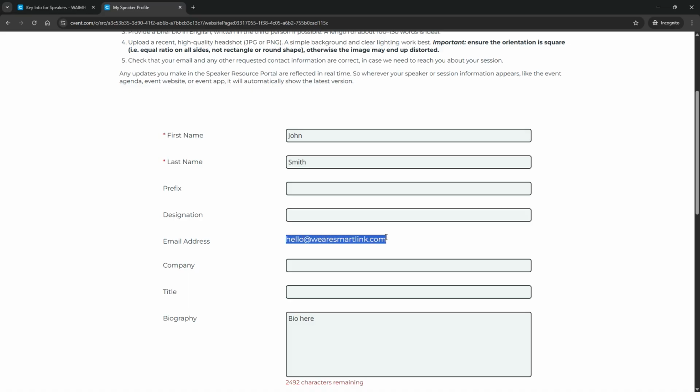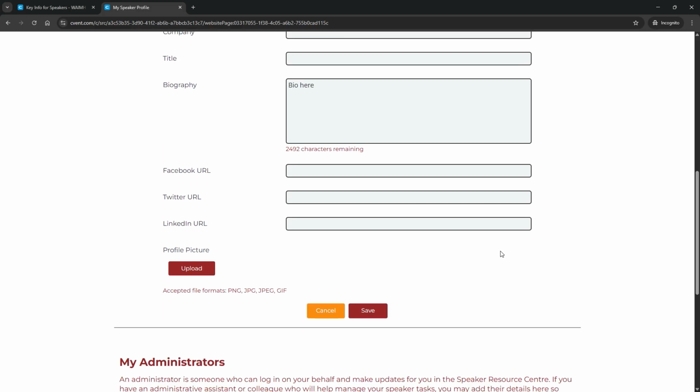Your email address is used as your unique identifier in this Speaker Resource Center and is linked to your invitation and registration records. For this reason, it cannot be changed directly in the portal. When you're done, click Save.